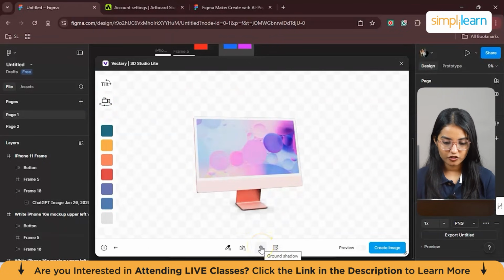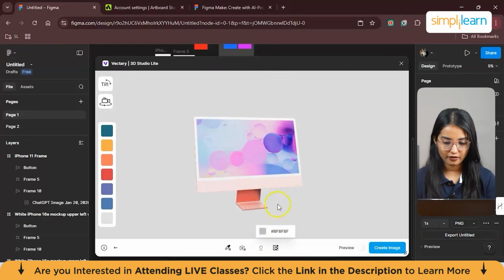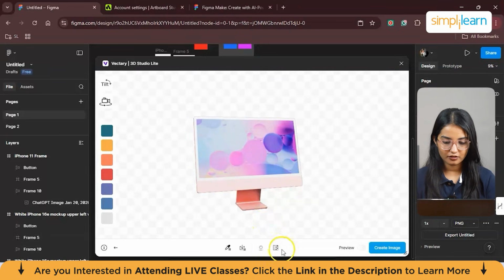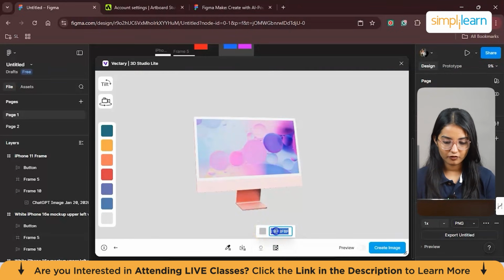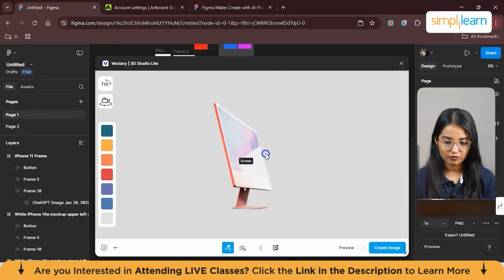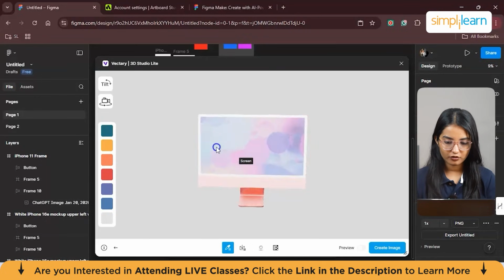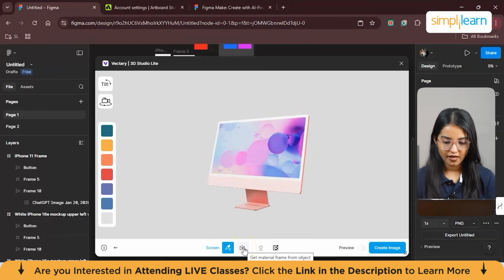You can also add shadows. This is the ground shadow feature. Then you've got background. Let's suppose I keep the background at this color. You can also keep it as a different color from here. You can add the color number and then paste it. And you also have this material picker. So let's suppose this is the screen, and I'm going to view it from the top left side. And then you can also get the material frame from that particular object. And this is how it would particularly look.